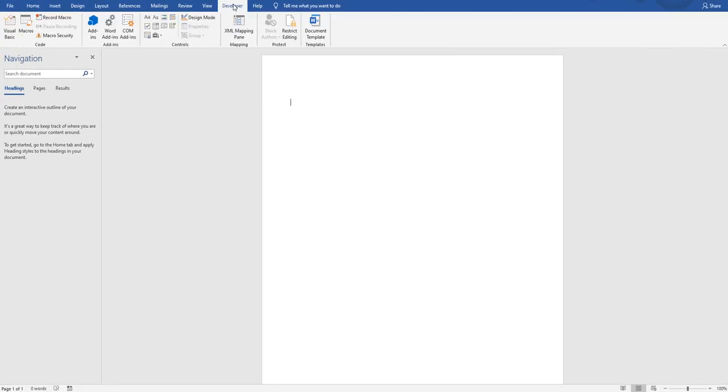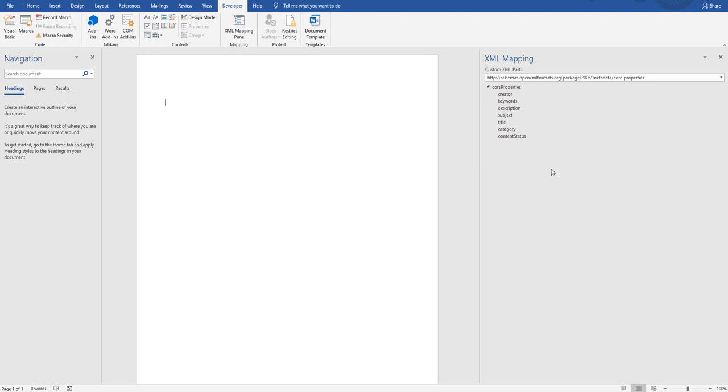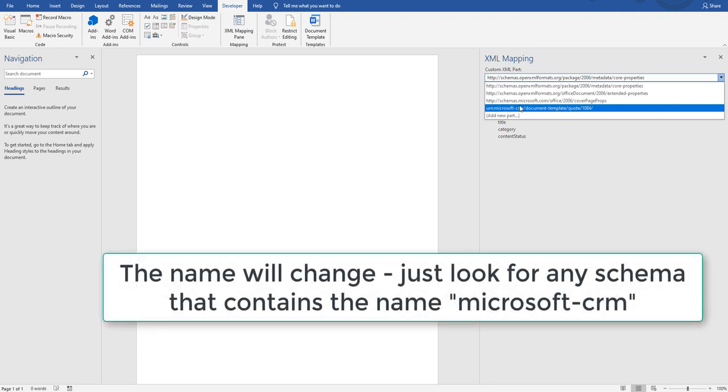Now we have the Developer tab, and that means we have what's called an XML Mapping Pane. So here's the XML Mapping Pane. It's very interesting because it provides a mapping that we can do both within the document and with respect to Microsoft Dynamics. If you come down here carefully, you'll see plenty of Open XML formats, and that's for another discussion. What's really important right now is this Microsoft CRM document template quote. That's the key right there.